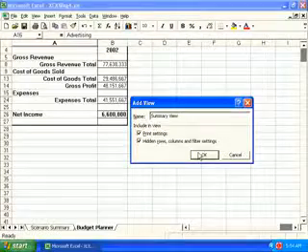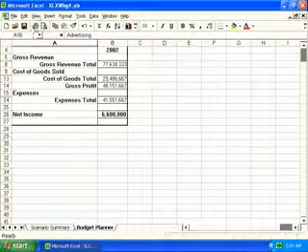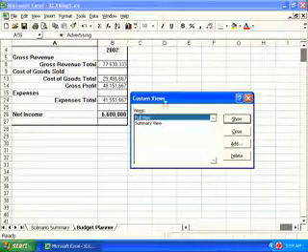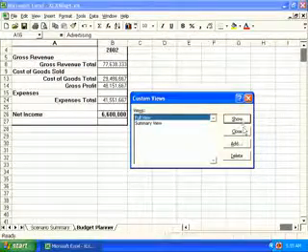and OK. And now let's go to the View menu, Custom View, select Full View and click Show.